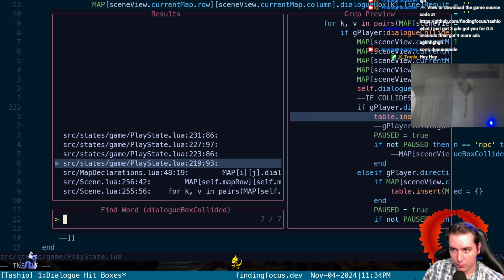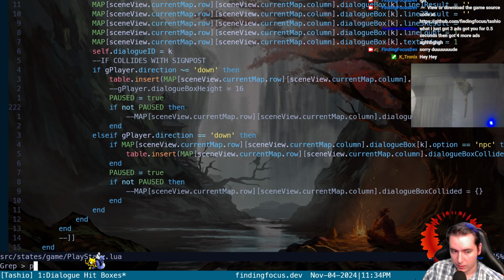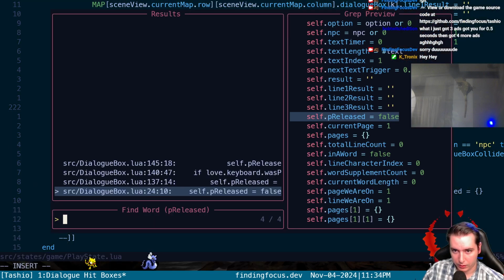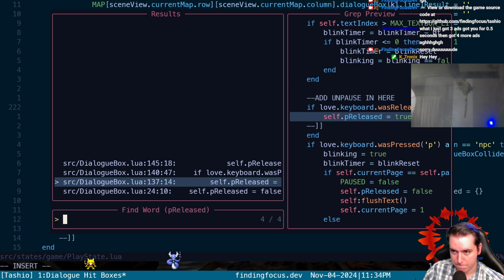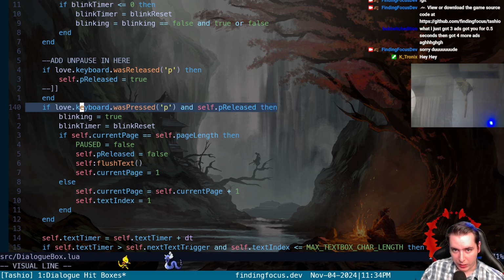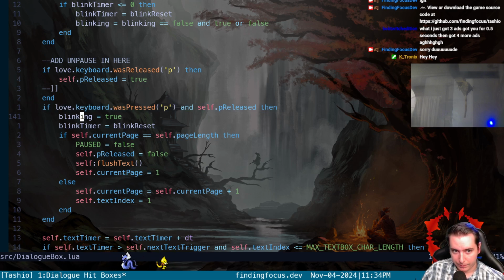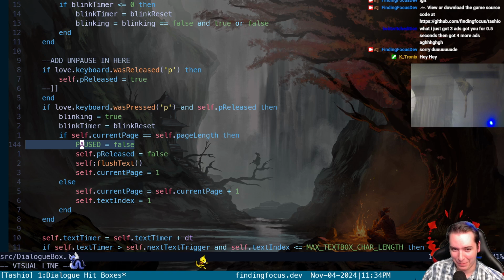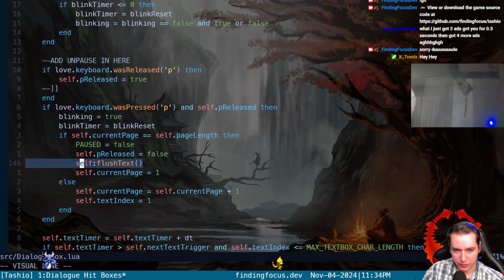Yeah, what we really want to do is once we become unpaused, we just want to flush all of the dialog box collided. So whenever we do the P released, after you hold it for a moment, once P is released, if P is pressed and we have already released P, then, man, all this P talk, and then I've got a flush method here.